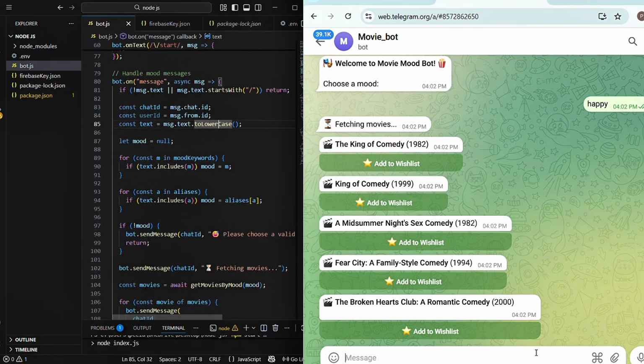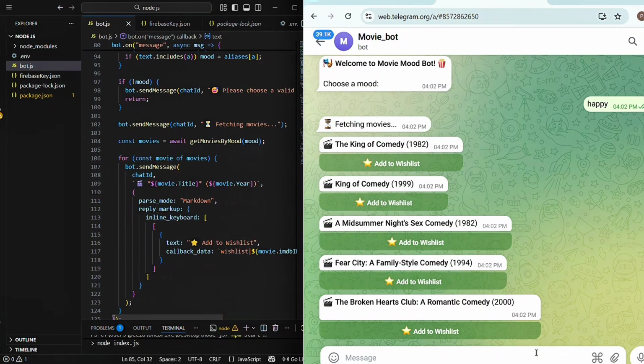Then it displays some fetched movies, like A Midsummer Night's Sex Comedy and King of Comedy. These are some movies I have gathered from the internet. You may change the movies according to your wish. For example, I love the movie King of Comedy from 1999, so I just click add to wish list. After some time, with some network issue maybe, you can clearly see your movie was added to the wish list.